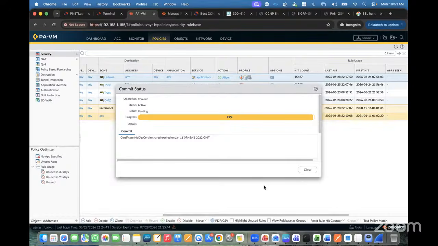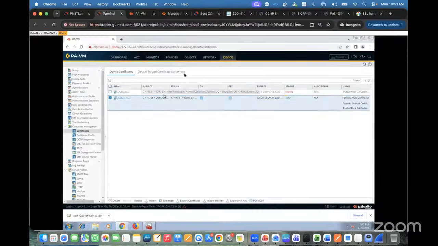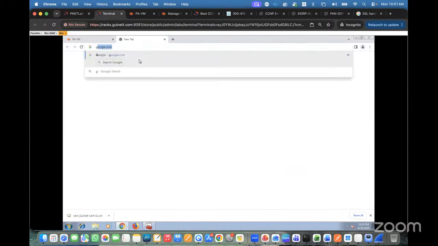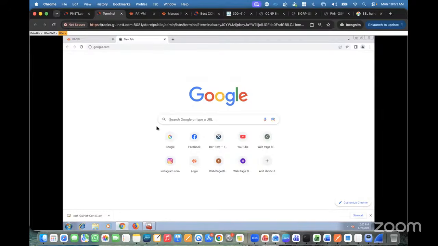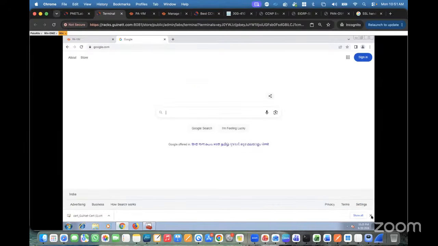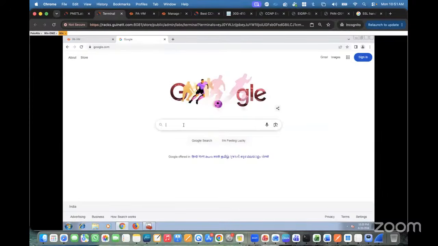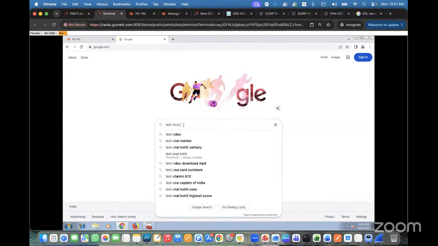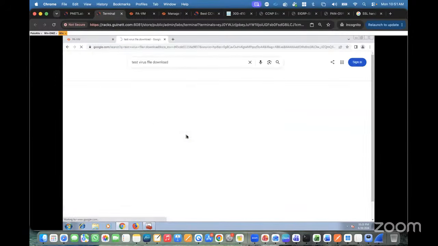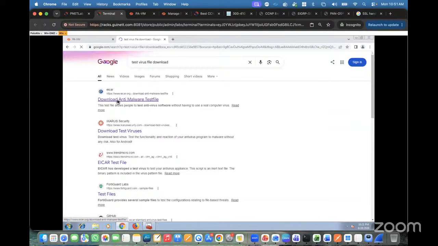Okay, so now you're good. Now if I try to access any kind of internet website, I should be able to access it. Yeah. And let me try to download some test virus file now. This is one of the EICAR malware. This is a purely HTTPS website, so I'll go here and try to download. And also I'll try to find some PDF file to download.